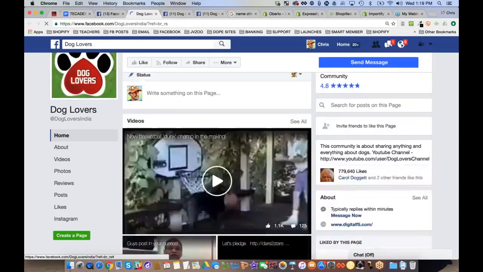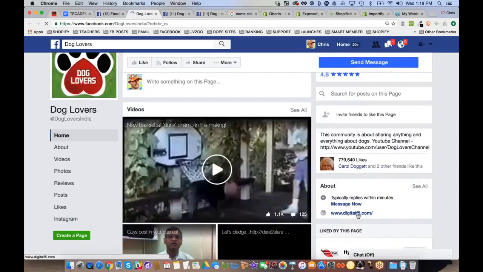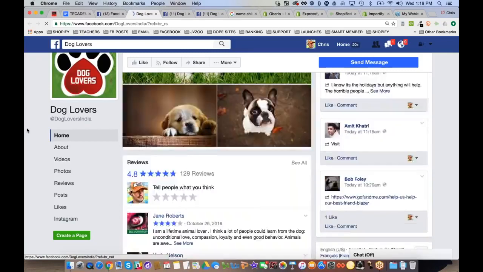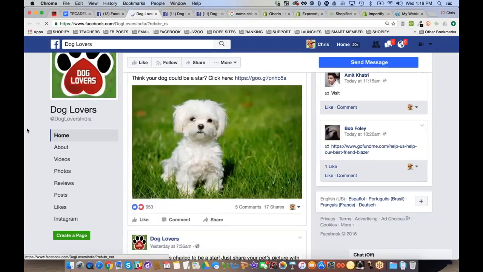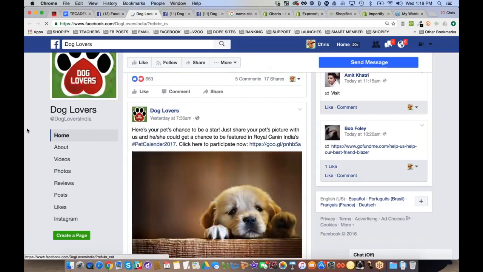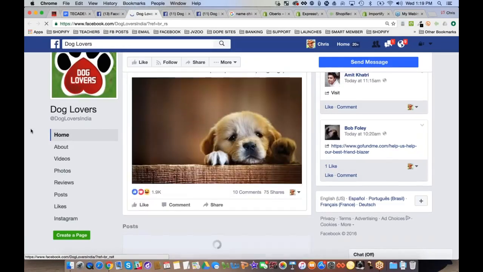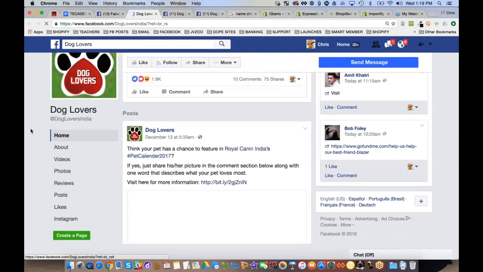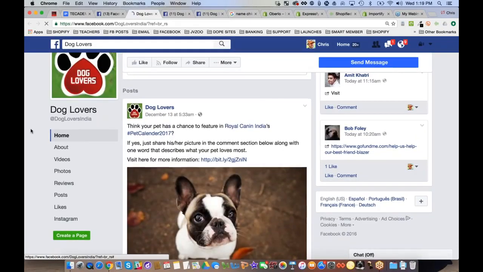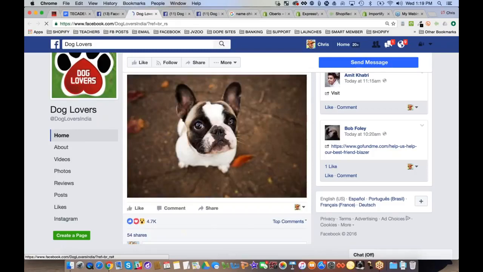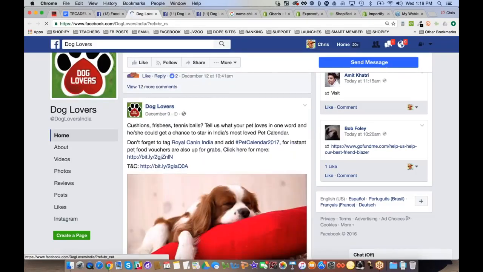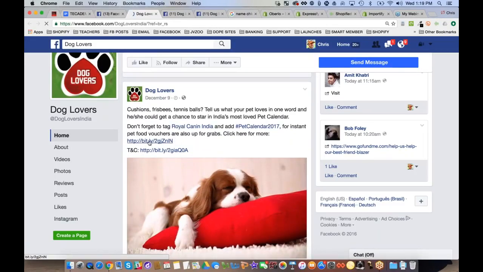Okay, here's another big page. This one has digitalf5.com as a website, 779,000 fans. They've got a lot of pictures, and reviews that people are posting here. Click here to participate. Your dog could be featured in a calendar. Again, your dog can be featured in the calendar. So they're really promoting this pet calendar promotion right here. We can click on it and see what they're promoting.